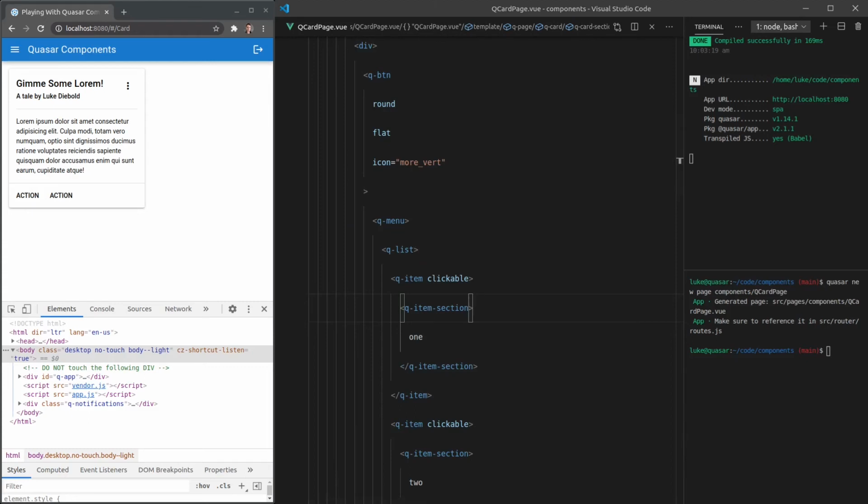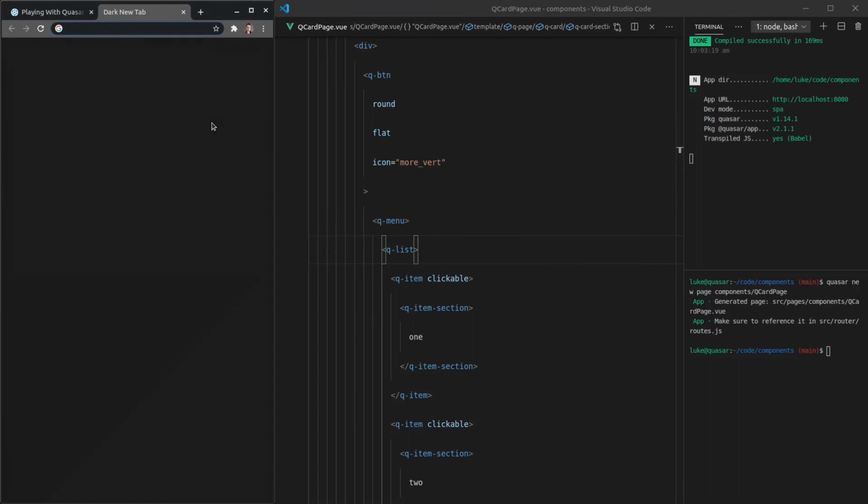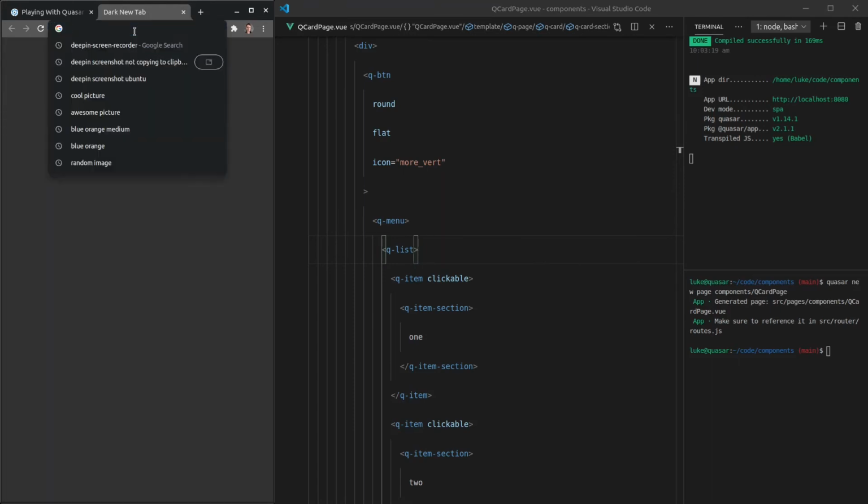Let's move on to adding images in. And first we need to find one. And I found this really cool image the other day. It was like this blue-orange thing. So blue-orange.